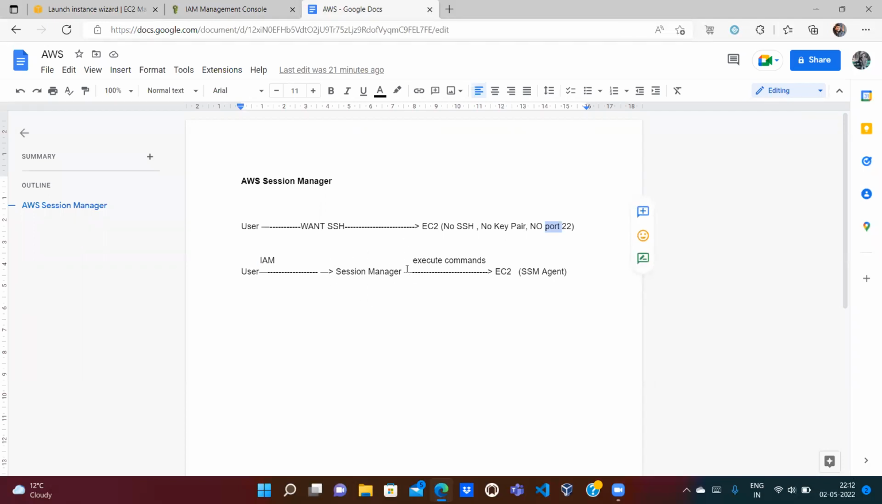The session manager will only be handy when there is no port 22 attached, and we want to log into the EC2 and execute some commands. So we are seeing this session manager as hands-on. So we will not attach any port 22.